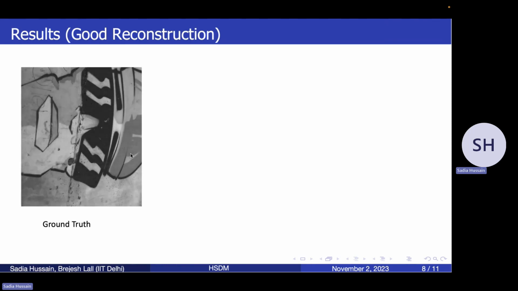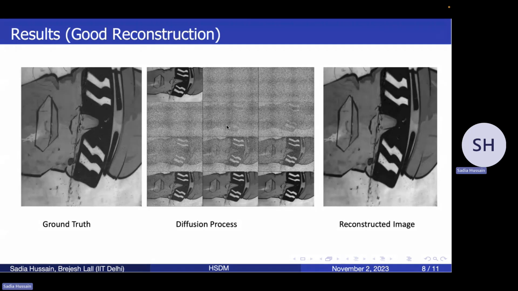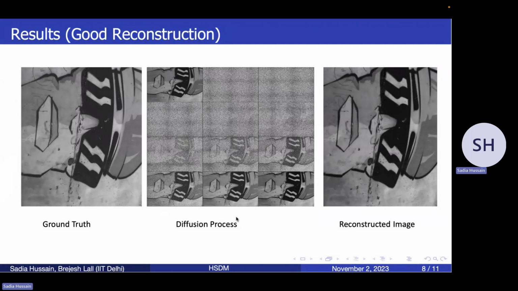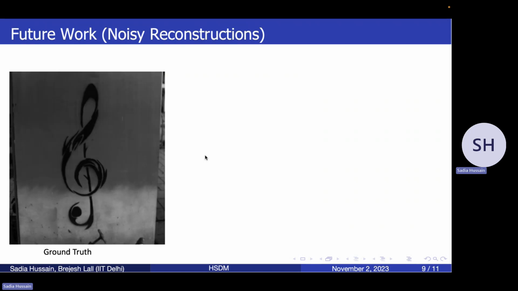So this is another image from the same data set, entire 2022. And as you can see, there is hardly any difference between the two. It has learned the details, the intricacies, the texture, and this is the diffusion process, how it learns through the steps. But since this work is in progress, we also report some noisy reconstructions.